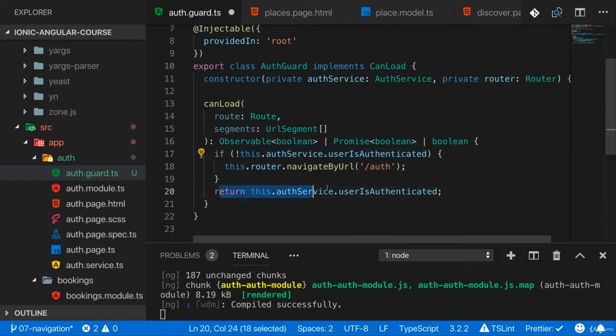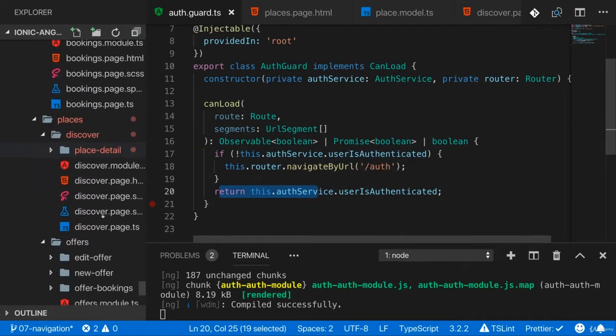And this code will then still execute, and it will return false to prevent the original navigation we wanted to do. Otherwise, if the user is authenticated, this code will never run, and here this will return true, so we may continue. Now we just need to attach the guard.